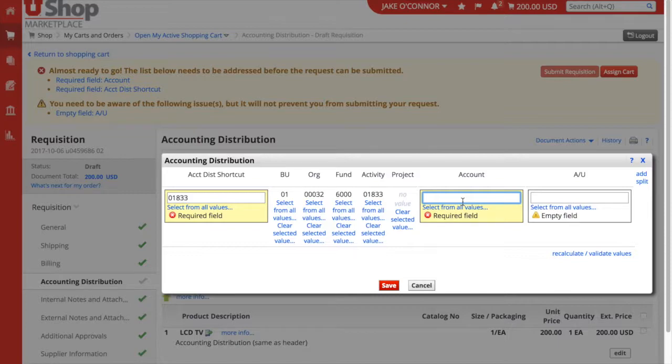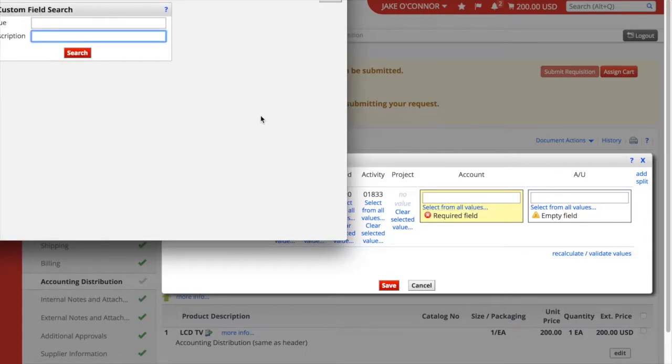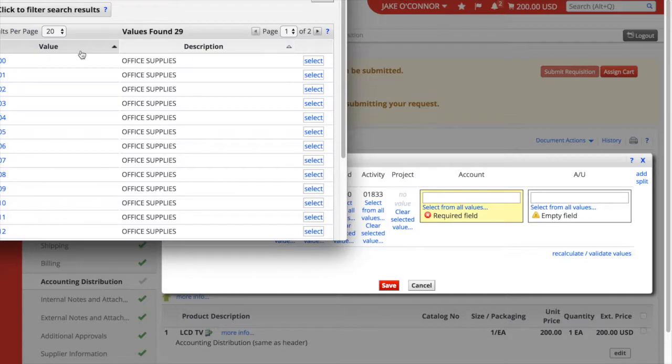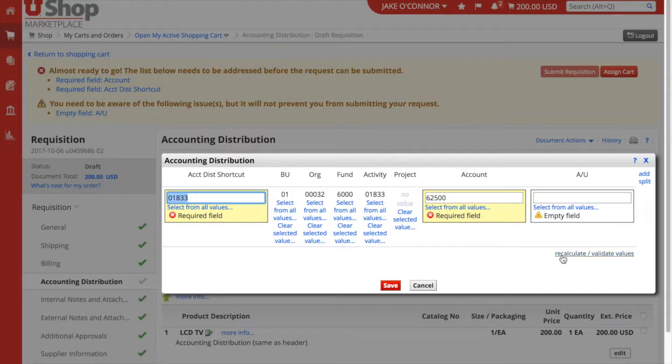Next, you will fill in the account field. If you are not sure of which account to use, you may click on the Select from All Values and search by keywords. Note, the Select from All Values link appears only after Recalculate has been clicked.